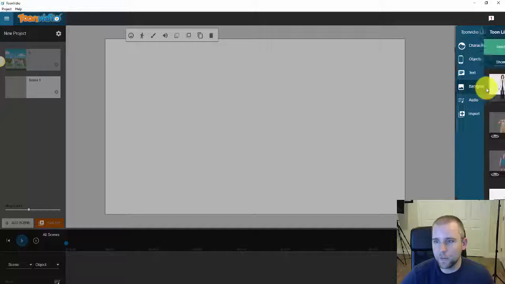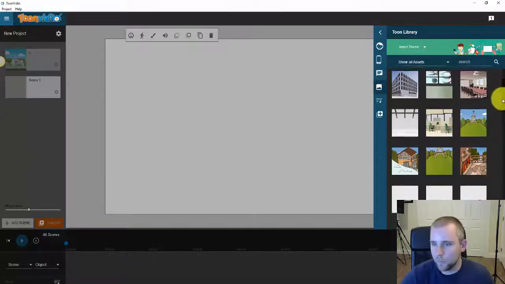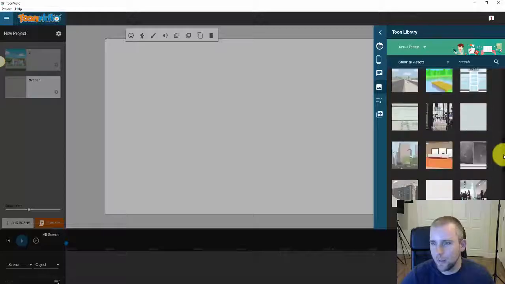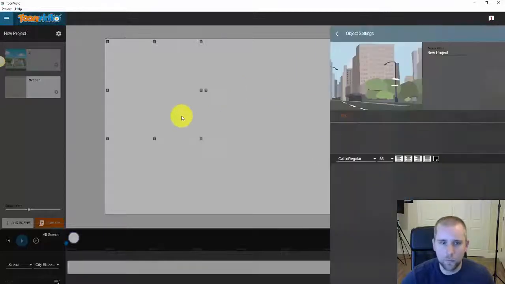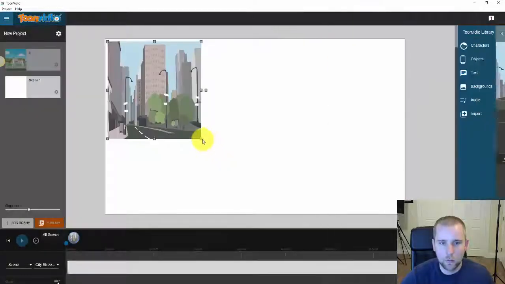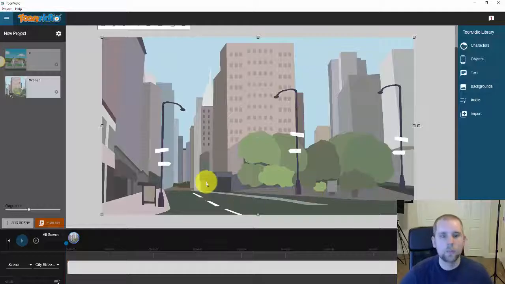And let's go ahead and add another background, okay? We'll go over to backgrounds, and this time we don't care if it's a 3D background. Let's just go ahead and add this one right here, this city street view. That looks kind of cool. Add this in. And by the way, these are all vectors, so you can scale them up to whatever size you want. So here's our new city street.